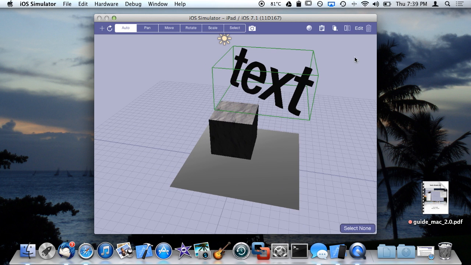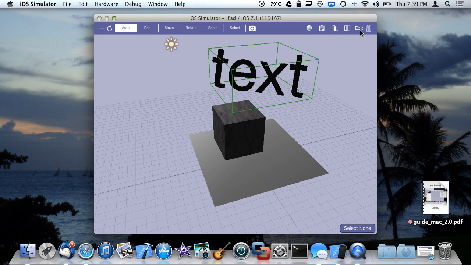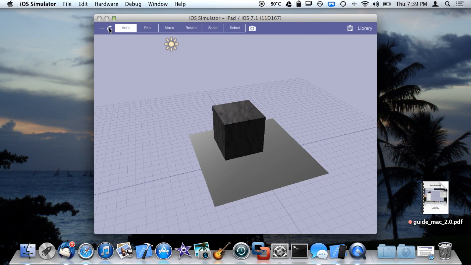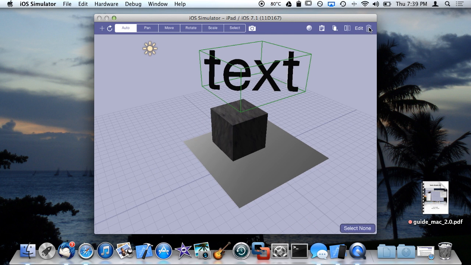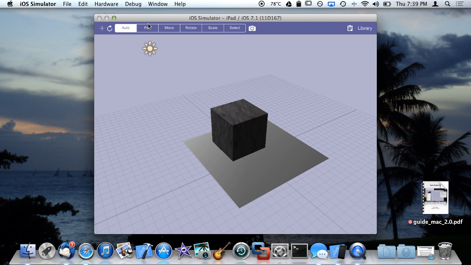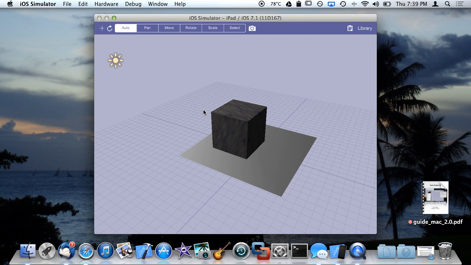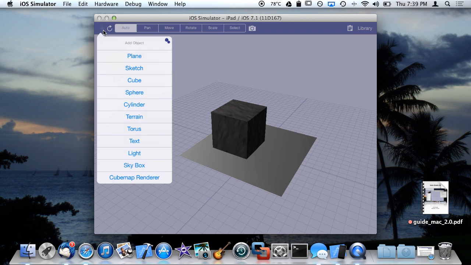And that's the last one, with the exception of edit, which goes into edit mode. I'm going to explain that in an upcoming video, how edit mode works. And then the trash can deletes an object. So when you're done with something you want to get rid of it, you can delete it. So I guess I am going to get rid of text for good. That is essentially the object toolbar. I've covered just about everything on it for this video.